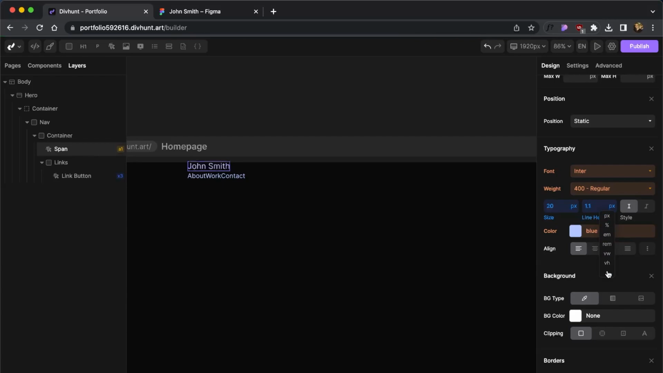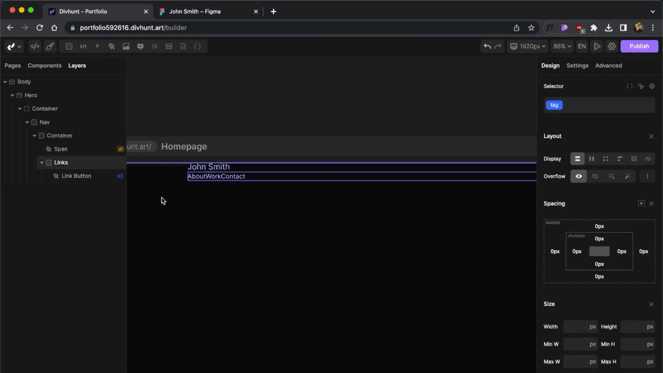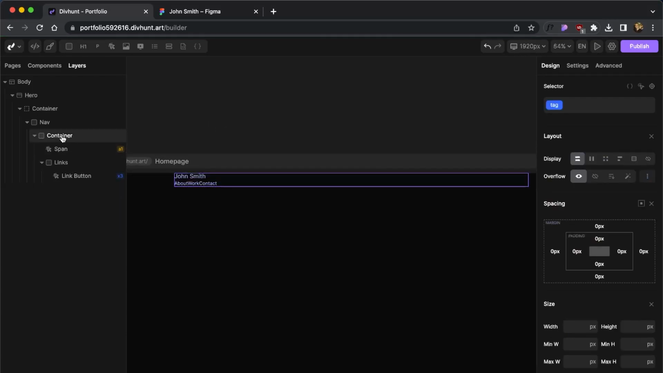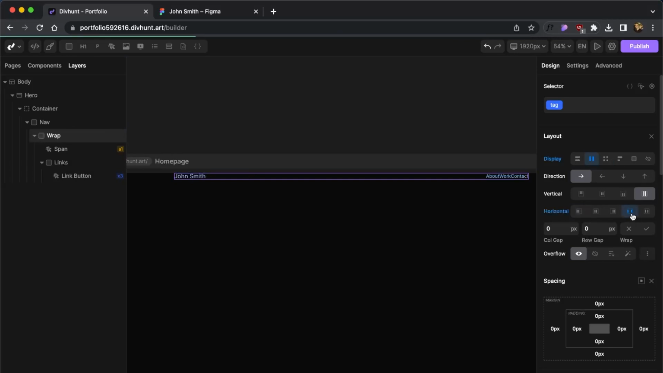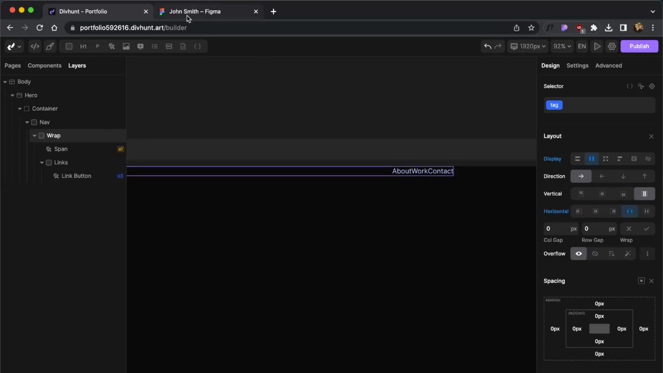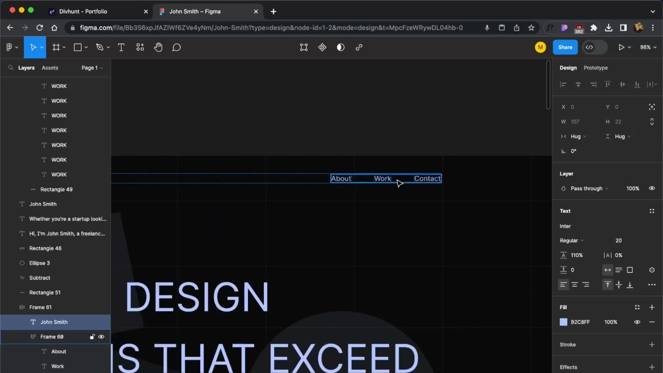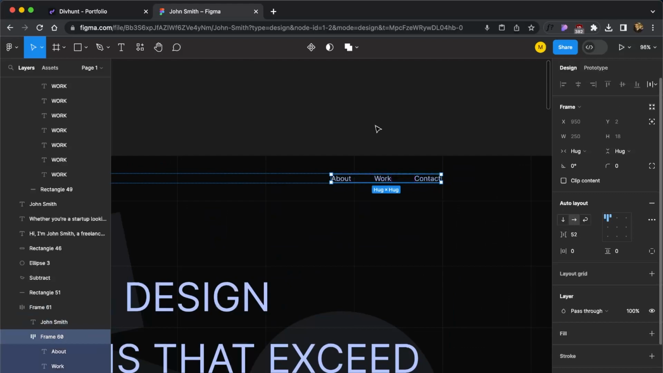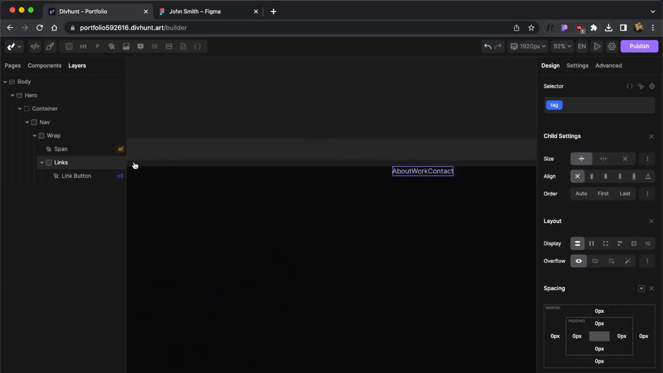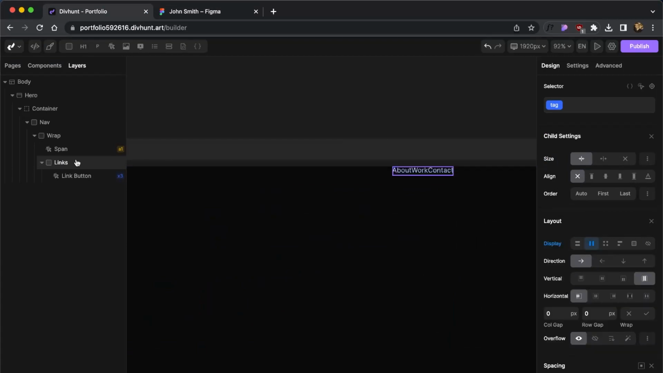21.1, set it to unitless. And now these links. All right, first let's rename this to wrap. Let's set it to flex, horizontal space between, so we put these links to the right side. And we need some padding between these links as well. It's 52 pixels. So we can also set display to flex to the links div that holding these three links, and set the column gap to 52.